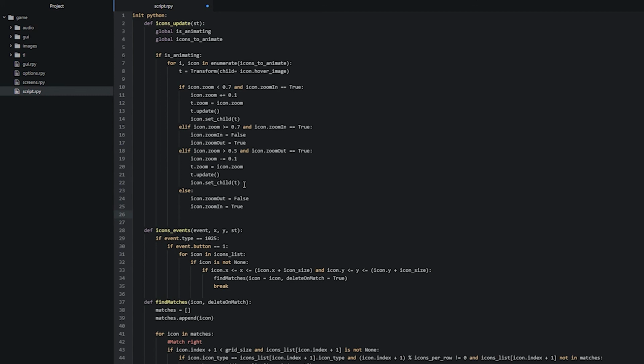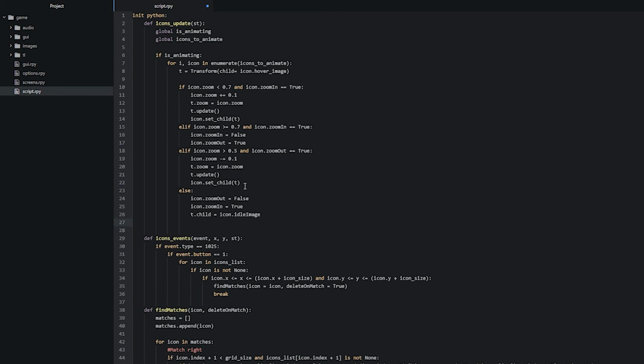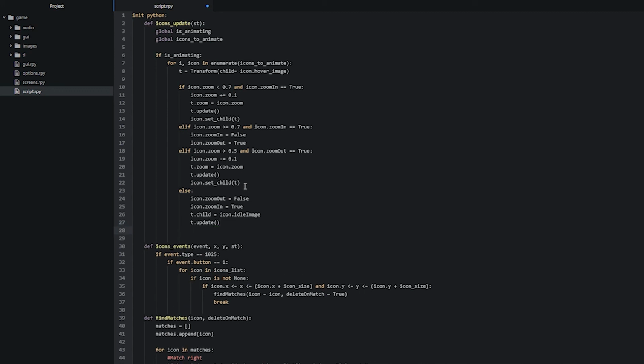And then we want to make sure that the icon's image is set back to the idle image. So we're going to say t.child is equal to icon.idleImage, like so. And then we also have to say t.update to update the transform, and then we're going to set the child of the icon to be this transform. So we're going to say icon.set_child and then add t as the parameter.